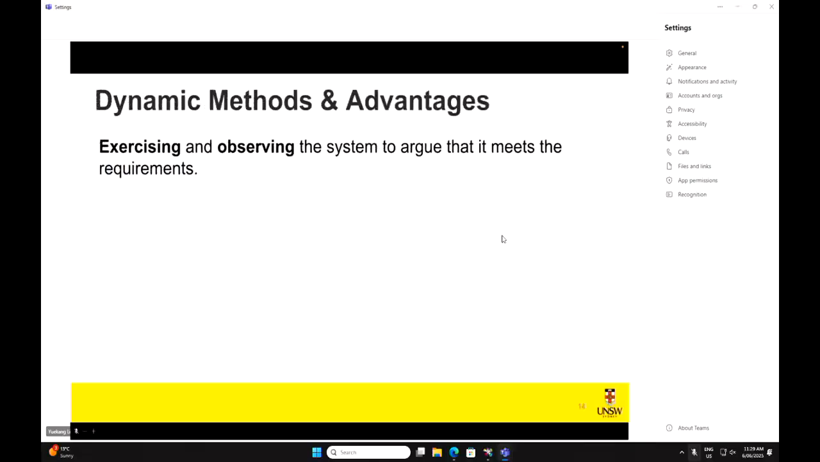And for dynamic analysis, the difference between static and dynamic is whether we need to run the program to do our analysis. For dynamic analysis, we need to execute the target program and observe the system for some abnormal behaviors.